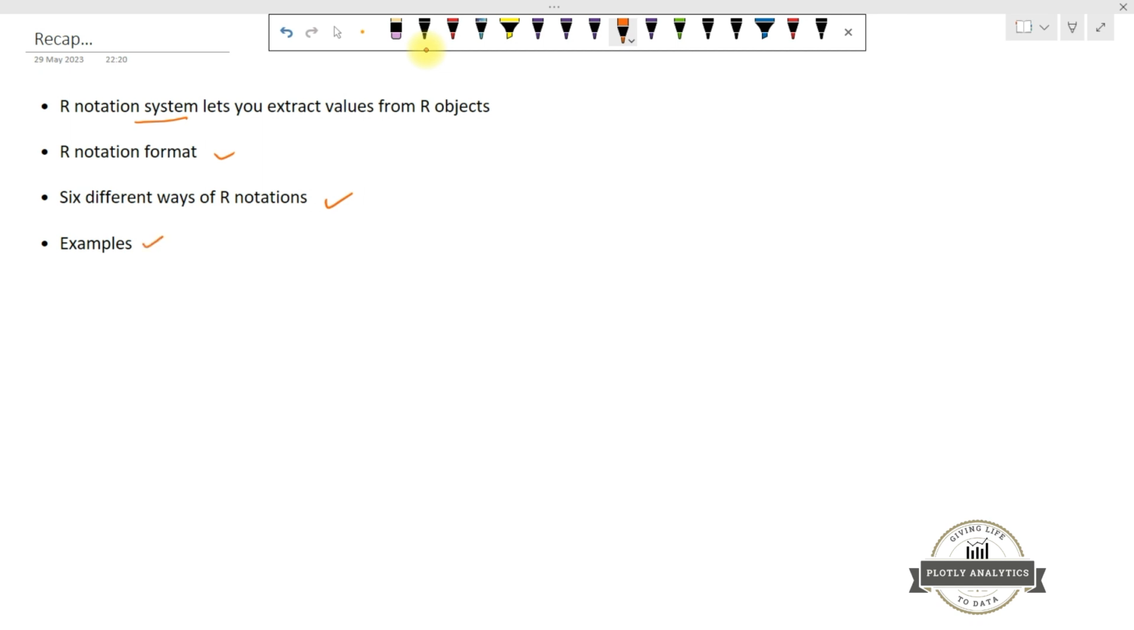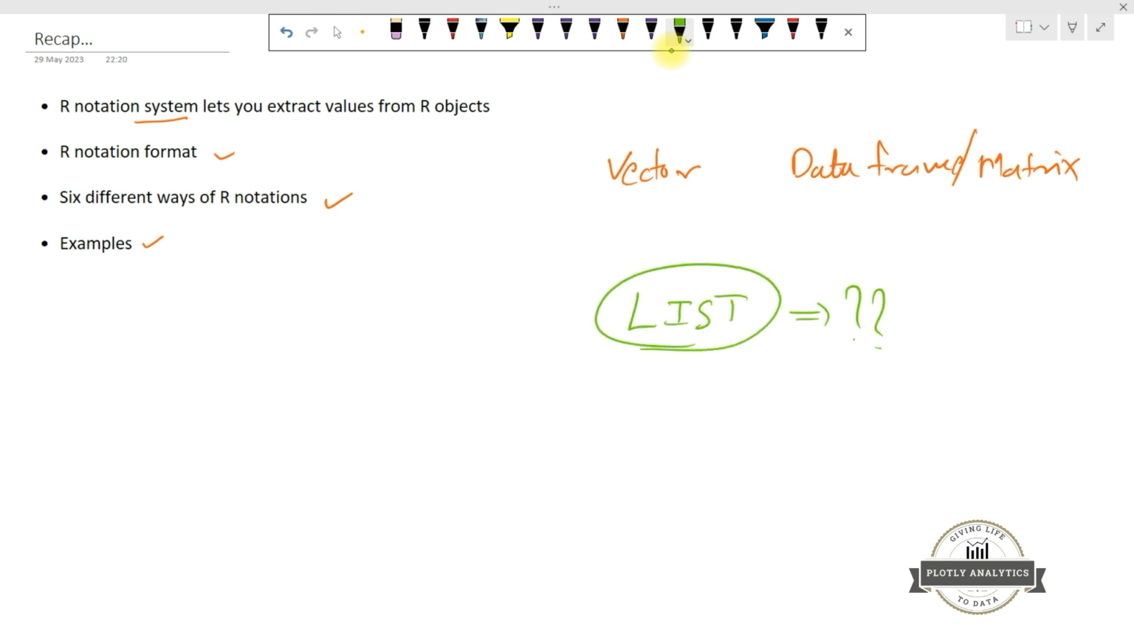So in this video, remember, we only saw two types of R objects. We saw how the subsetting is done on a vector and how the subsetting is done on a data frame, and a similar logic you can also use for a matrix. But we have not discussed the subsetting for a list in this video.